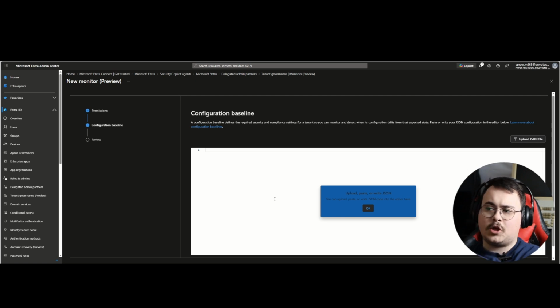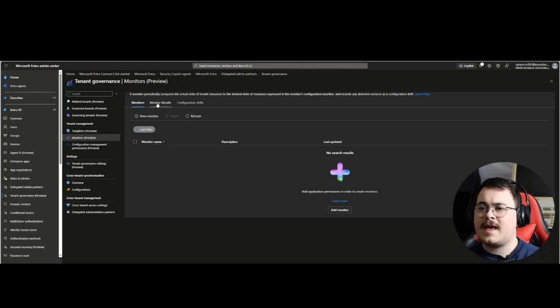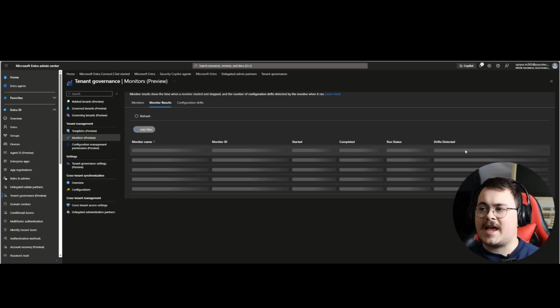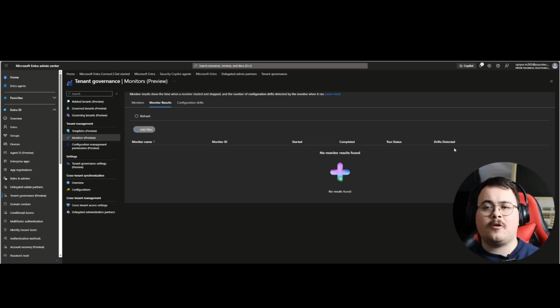So up here, you would actually upload any of those JSON baselines. And what it will do is compare the uploaded JSON to what is actually happening in the tenant. So if it detects that drift, it will actually say what was detected and what drifts happened. That way you can take action before the drift takes action on that tenant, right?